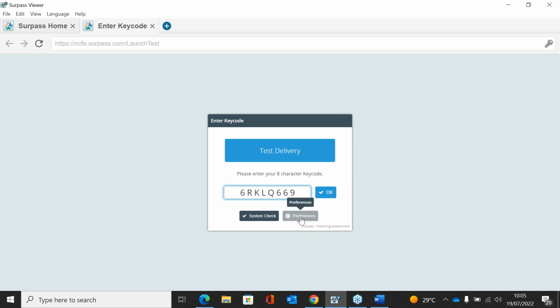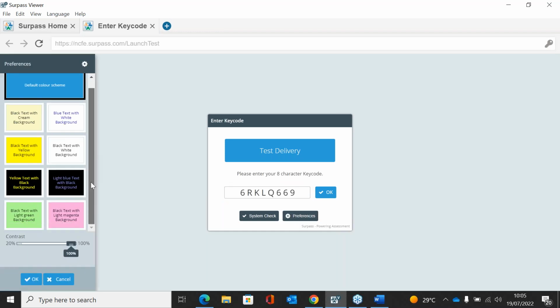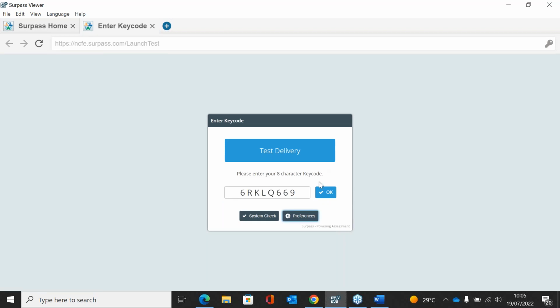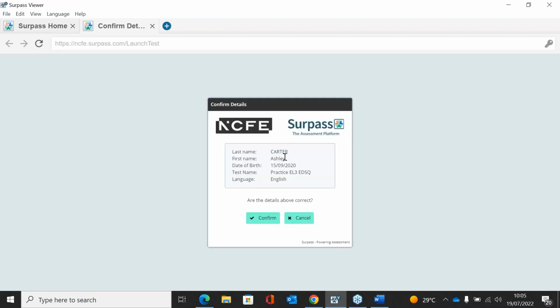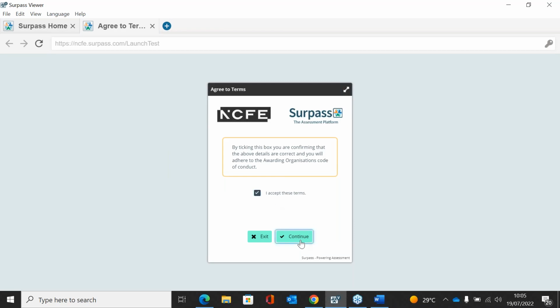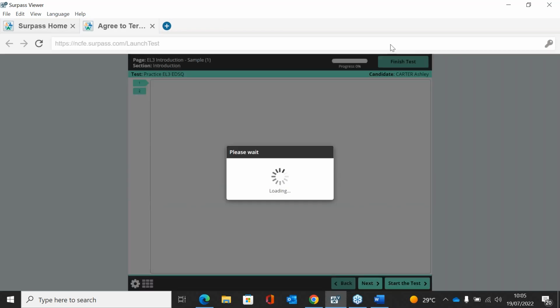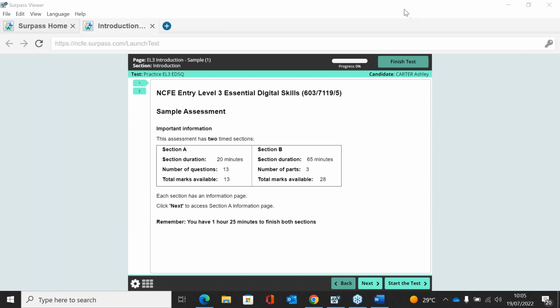Just worth mentioning that if you do want to change the colour, like if the learner did have a reasonable adjustment, you can do that here as well and change the colour of the screen. So once the learner is ready to start, you put the key code in and click OK. This will confirm the learner details. So just click confirm, accept the terms, and then the learner can start the assessment.